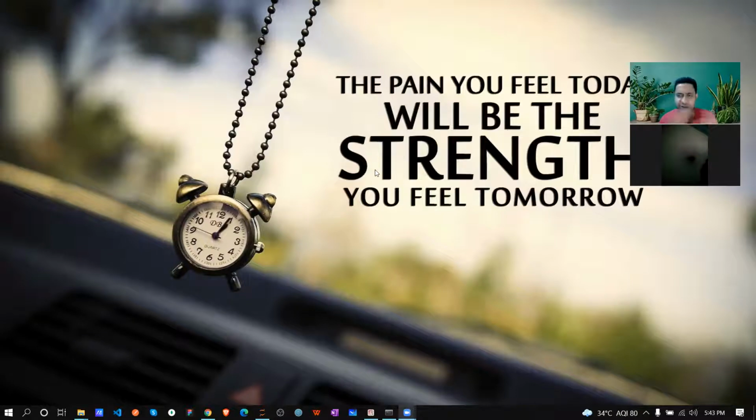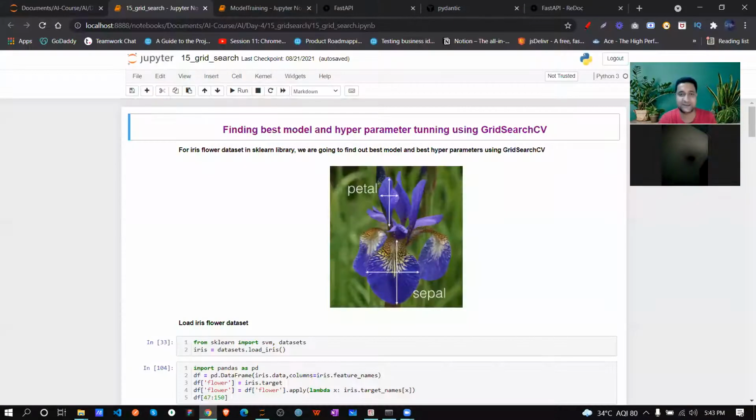There is no theory there, only two terminologies: one is GridSearchCV, another one is RandomizedSearchCV. Okay, what are those things? Grid means a tabular structure, with some rows and columns. Let's go directly to the practical so that it will be easy to describe.